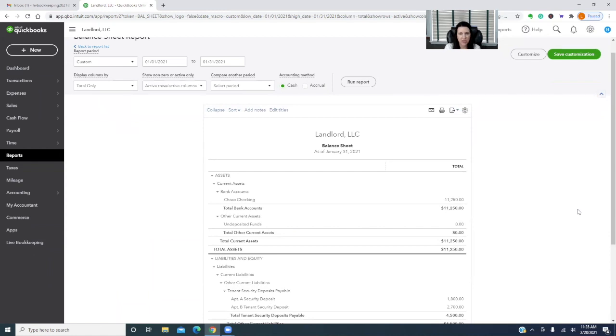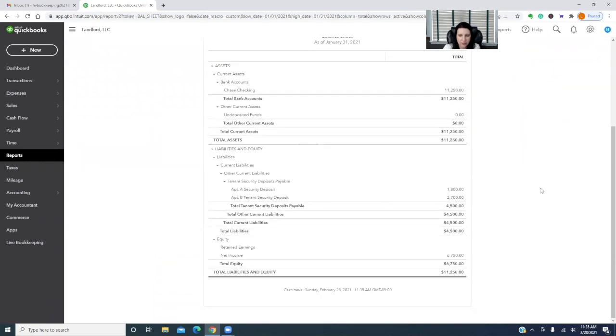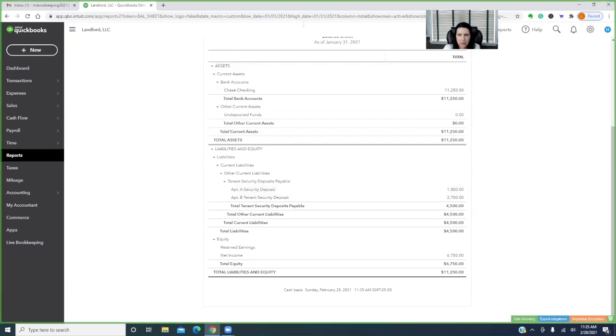If you're posting bills in here and managing that, which I'm not going to go over in this video, and when you invoice your tenants. So I'll show you that in a second. So right now it shows that you have 11,250 in your Chase checking. And look, I must have made a mistake here because I don't have tenancy. So hold on, let me go fix that.